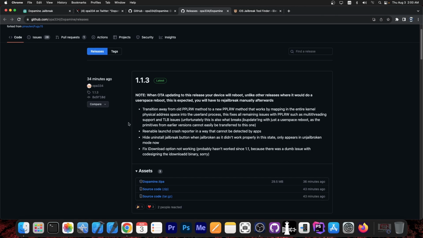Transitions away from the old PPLRW, transitions to a new method. This used to be an issue with the older versions. They had pretty big bugs with this. However, the fact that it transitions away from the old PPLRW method to a new one also breaks the jailbreak update. You can't update and perform a userspace reboot anymore. That needs to be ported over. Right now, if you update, it will basically reboot your phone. That's a minor inconvenience. You just have to press jailbreak again.